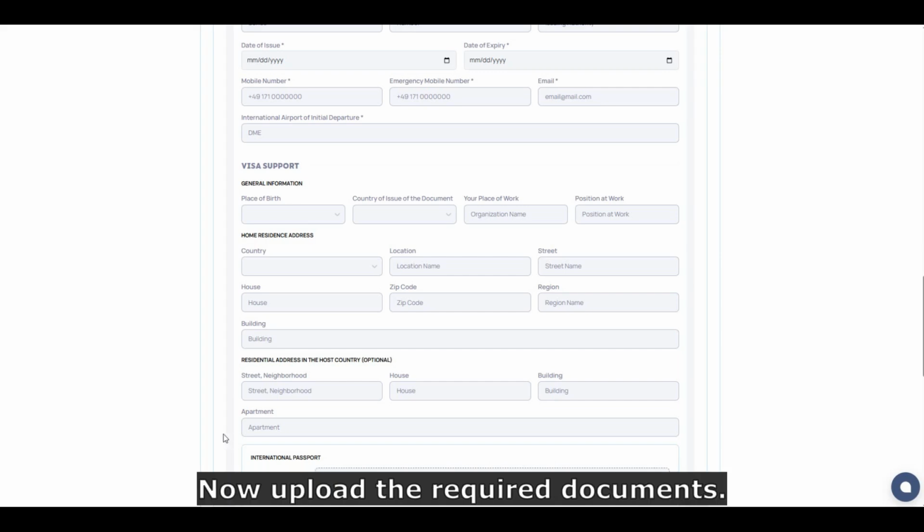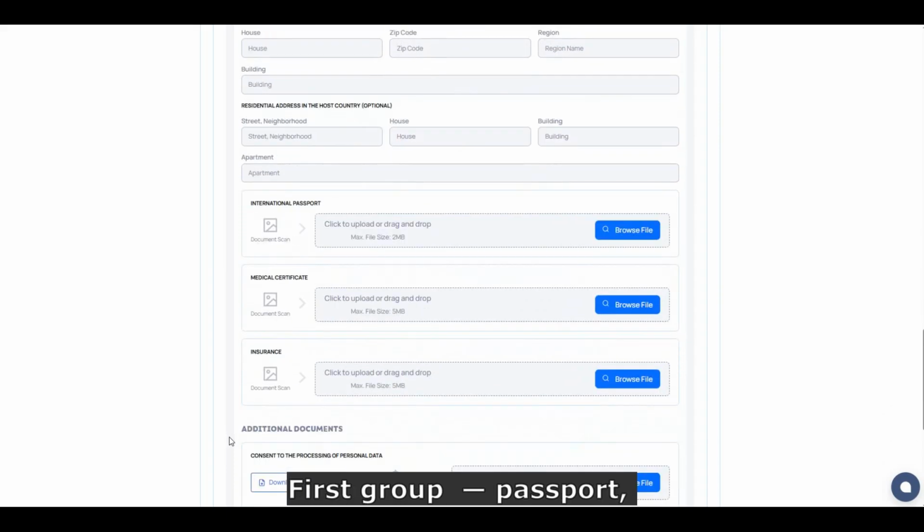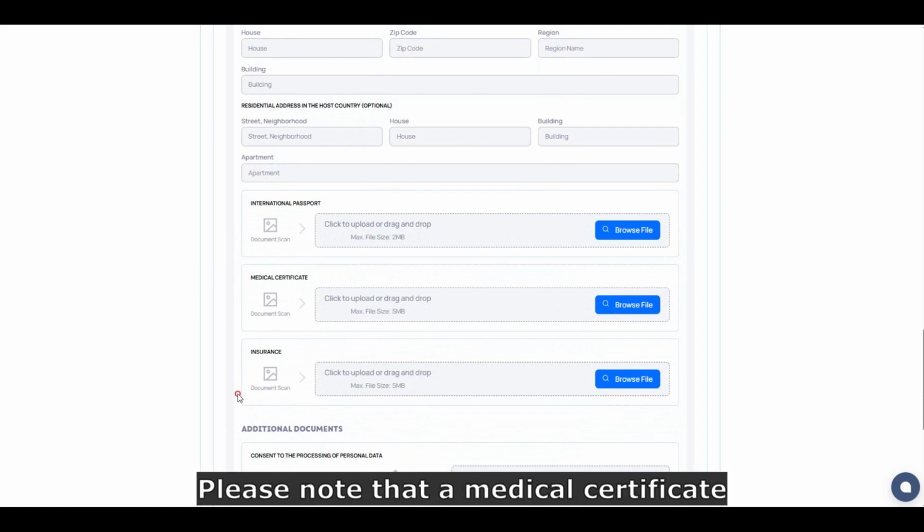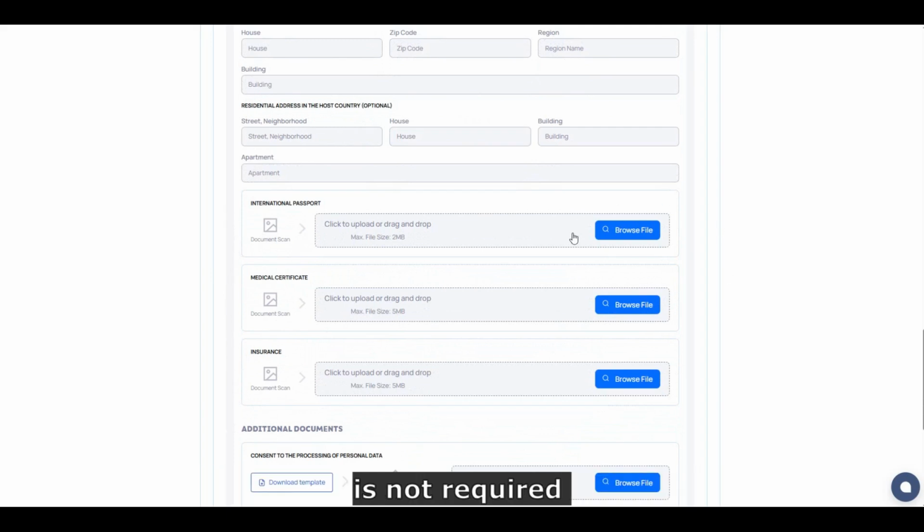Now upload the required documents. The documents are organized into 2 groups. First group, passport, medical certificate, and insurance. Just upload your existing scans. Please note that a medical certificate is not required for the following disciplines: PUBG, Dota, and MLBB.